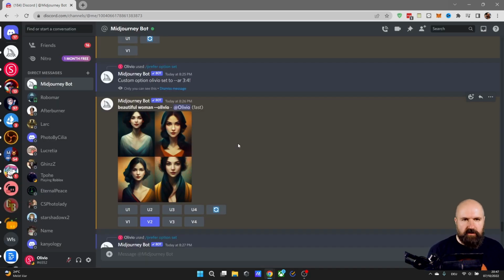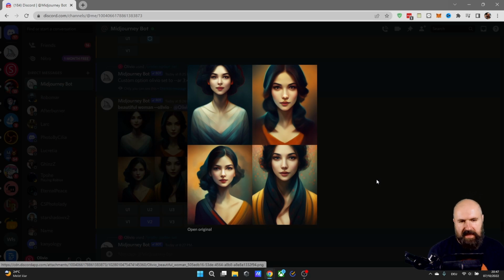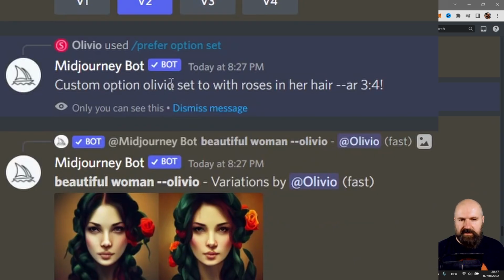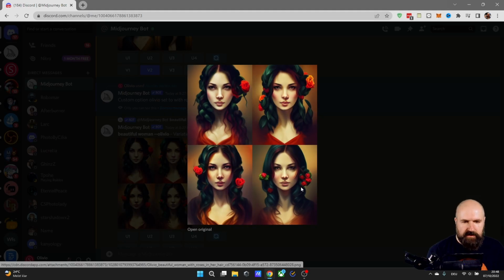Another thing you can do is change the content of the prompt. This works better with short prompts. Here I have beautiful woman and I have a ratio of 3x4 set by my --Olivio variable. So here we have the images in version 3. I selected this image, but I wanted to have roses in the hair. So I changed my Olivio variable to set it to with roses in her hair, --ar 3x4. And you can see that this is the outcome where the image has the similar composition, but now we have roses in the hair. It's important to point out that this does not work 100%.